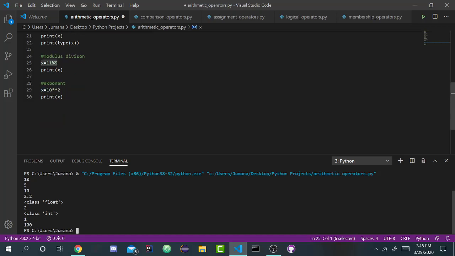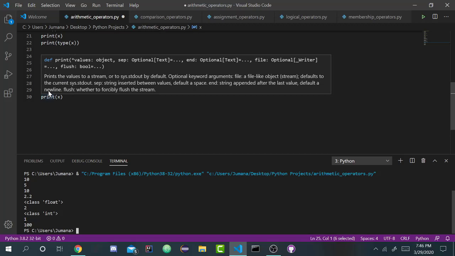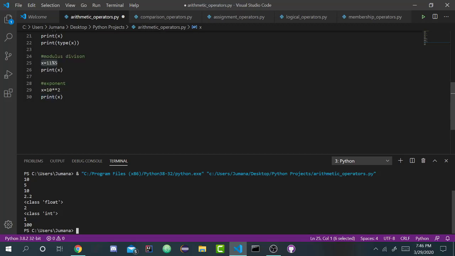Now, to do exponential calculations, let's say 10 to the power of 2, you have to use 2 stars or 2 asterisks. So 10 to the power of 2 is 10 times 10, which is 100, and as you can see here, that's what we get.